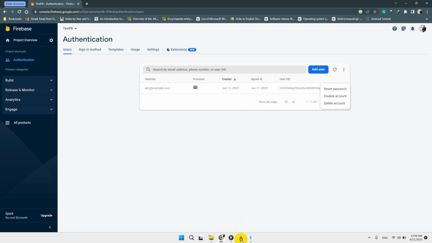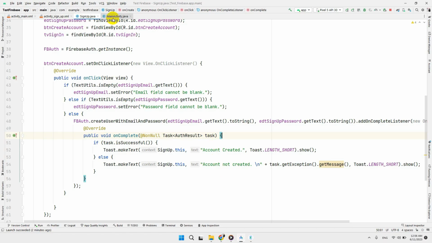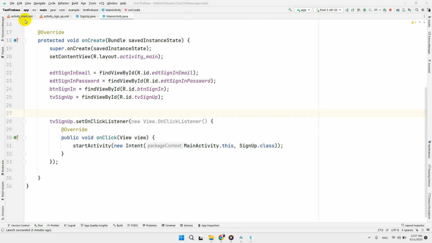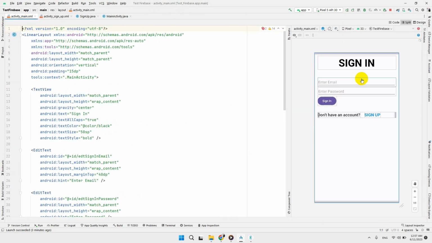Let's go back to the Android Studio, and this time we have to work in the sign in activity. The process is very simple. You have to enter an email, you have to enter the password, and you have to click the sign in button. And meanwhile, if your email is empty or if your password is empty, we have to show the error message as we did in the sign up activity. But if email and password are correct, then it must show us some toast message, welcome or something like that. Or we can take the user from this activity to any dashboard activity.